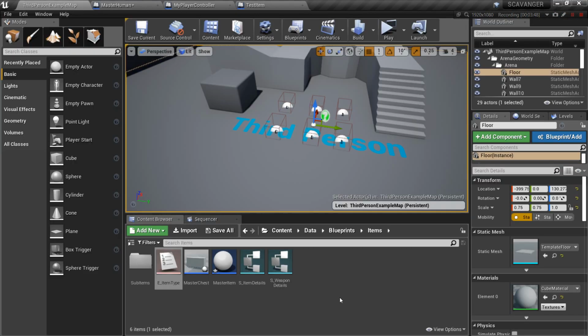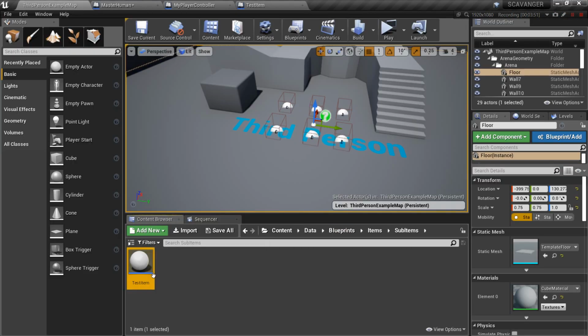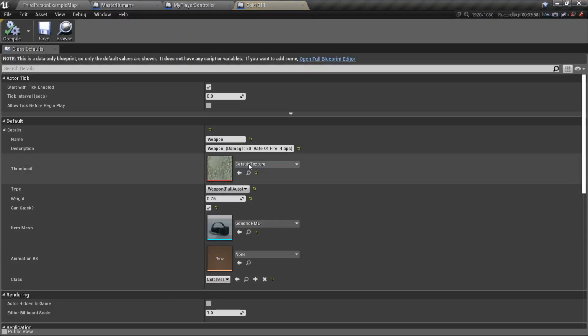Now I'm going to be changing over here. Let's go inside the sub items. I'm going to be changing the test item into Colt 1911, and let's change the details over here. So this is going to be the Colt 1911. The description is going to be, I don't know, I'm going to leave a weapon, and I'm going to set the stats. So remember that the little overlay that we have, when we go over an item slot in our inventory, is going to display this description. So we need to set up the damage and stuff over here.